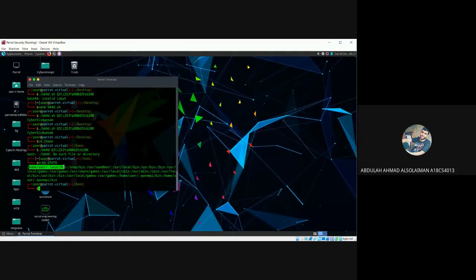Going to look through the path. First one is not here, second one is not here, and then it's going to check it. Now, let me do this thing, okay? Let me do this thing.